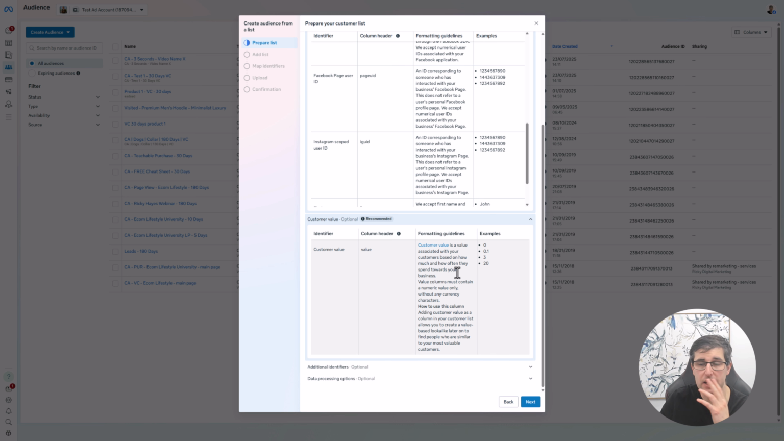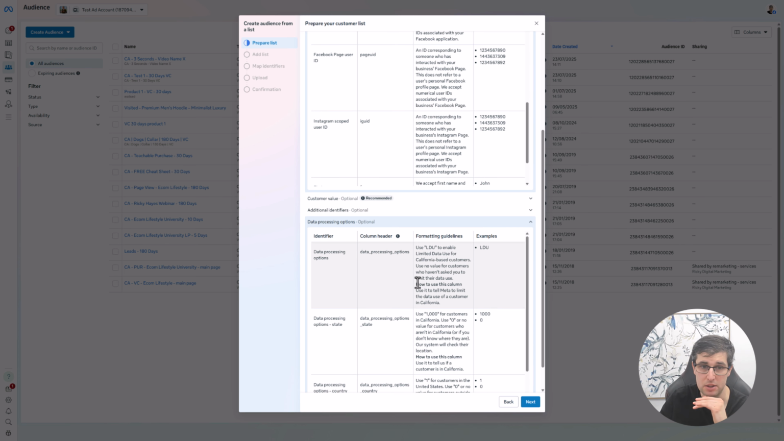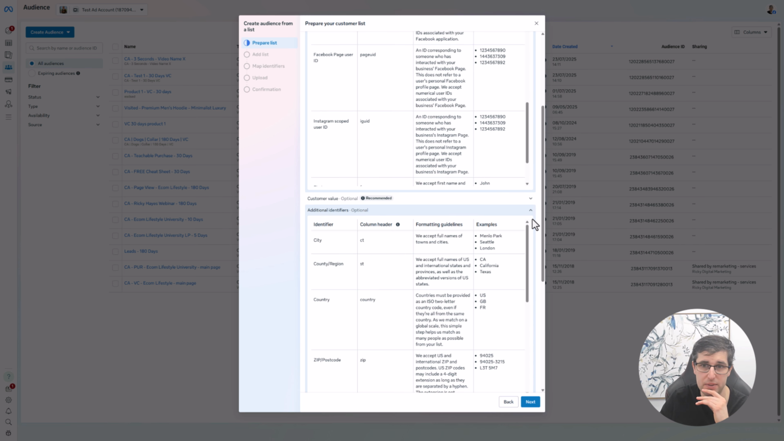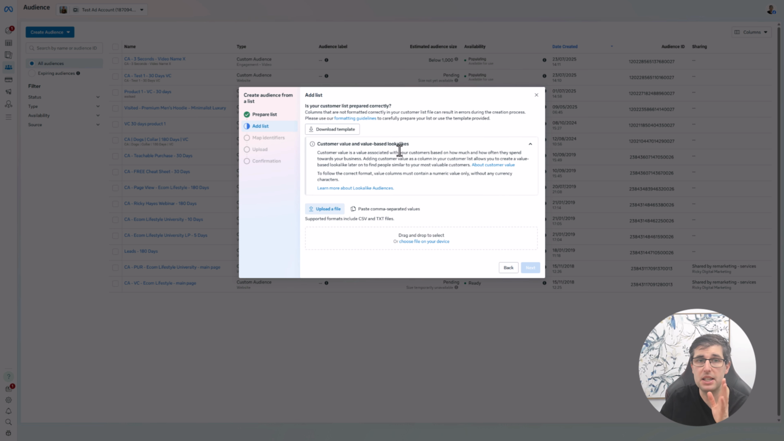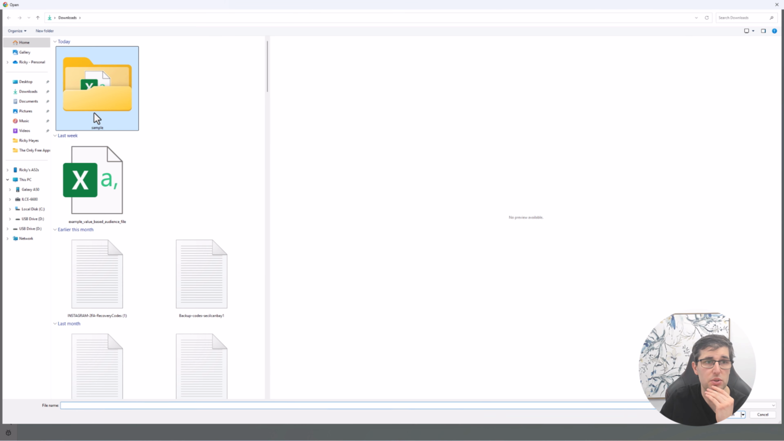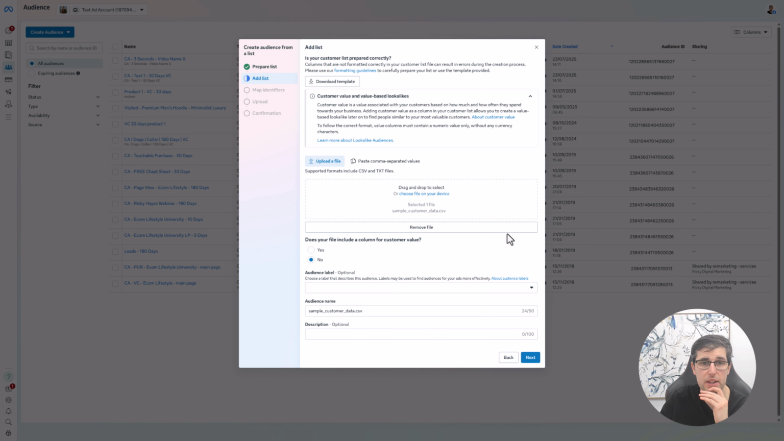So I usually try and add in their first name, last name, email, address, lifetime value, as well as their actual personal address. And you don't really use data processor. I've never used that, so you don't need to. So let's go next. I've just made a sample one just using ChatGPT. You can download this sample one, or you choose a file from your device. I'm just going to choose this one that I've just made for the sake of this.